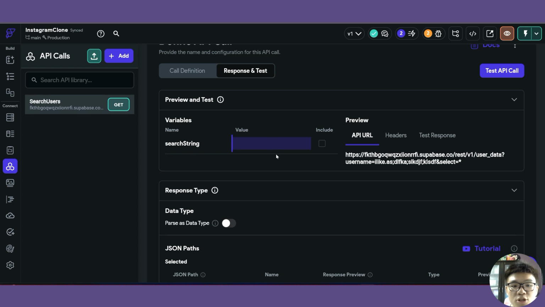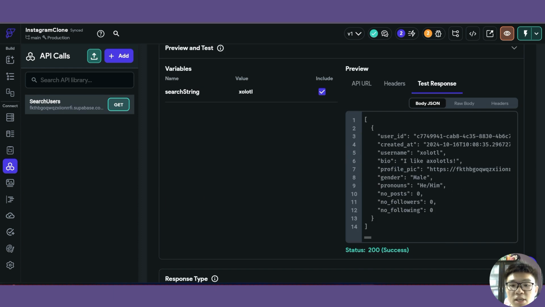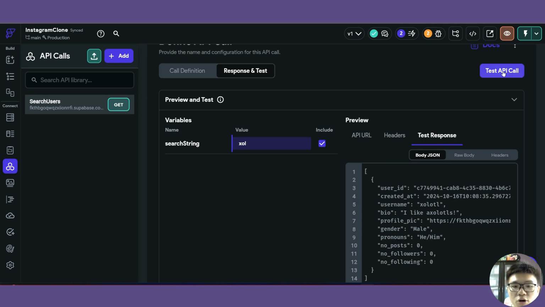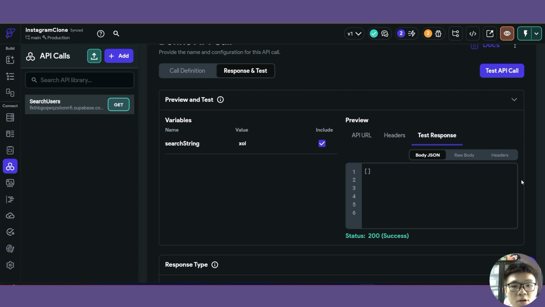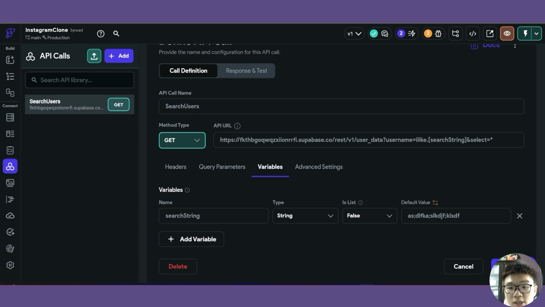So we can give our search string a value such as axolotl, then we can test our API call. And you can see that it indeed returns to us the row for the axolotl user, which is over here. If we search a part of the name, such as xol, this is just a part of the username, you can see that unfortunately it does not return the row, which is not what we want actually.